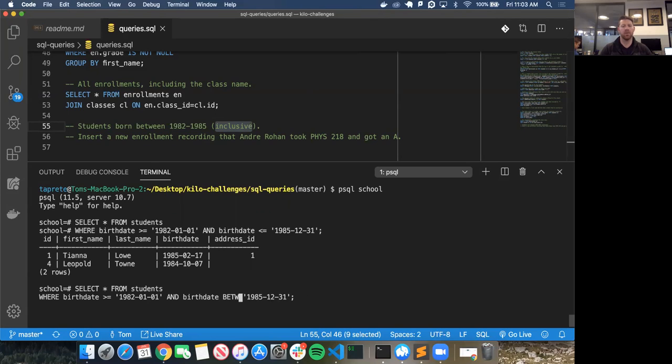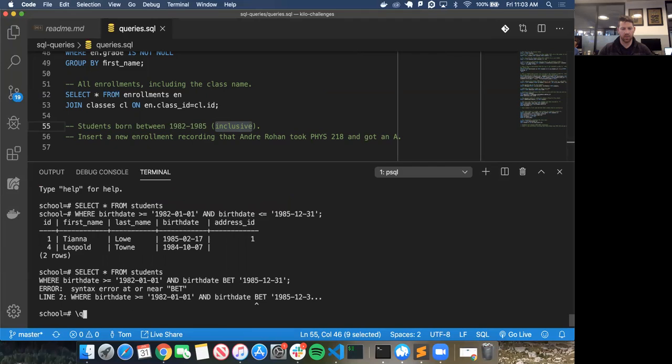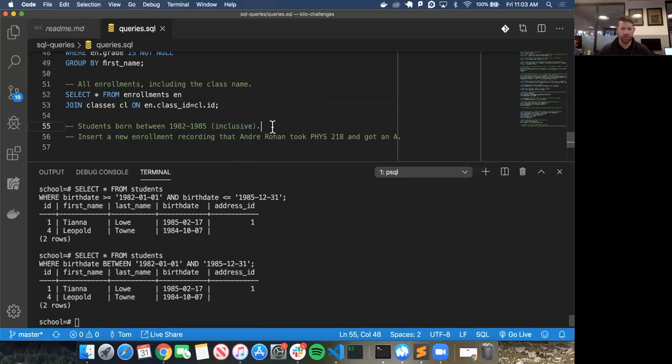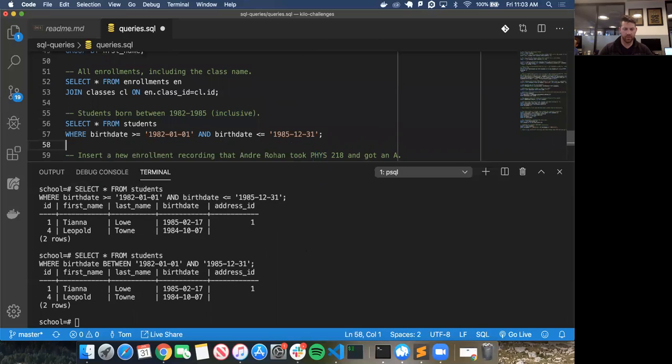It would be where birth date between, I think, then the date and the date. From students where. Isn't it where birth date between? Yeah. Between, and then your starting date, and then your ending date. Starting date inclusive, like this, or like this. Great. So there's two ways. I'm going to do that way, or using the between query.